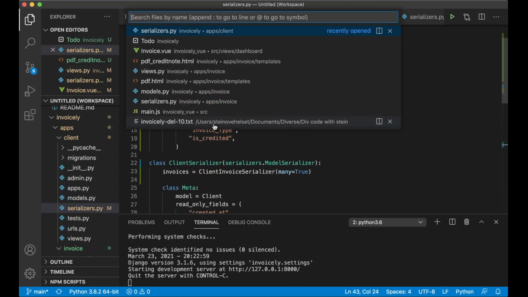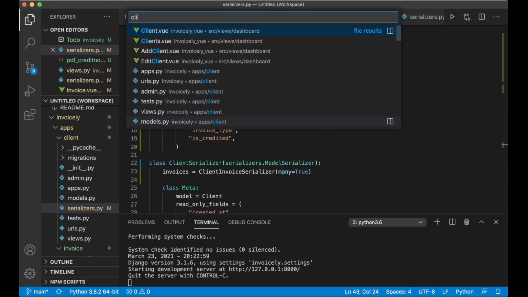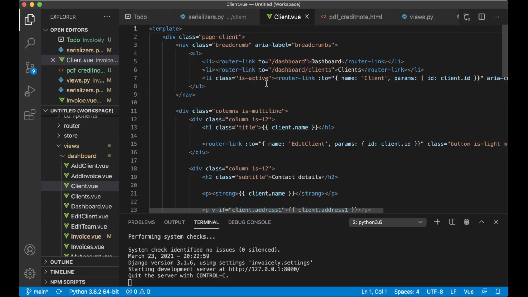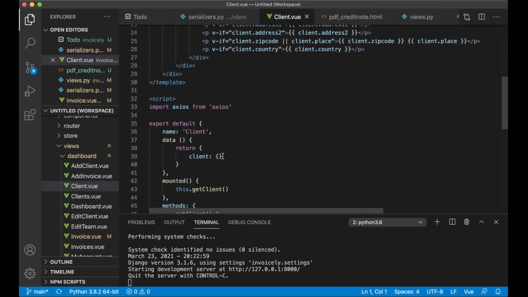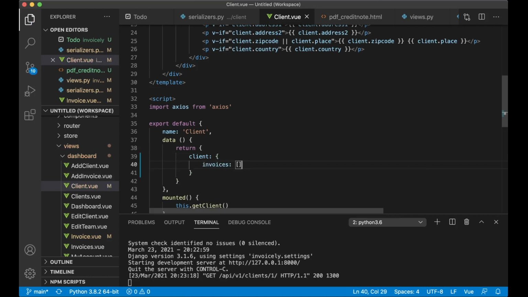So then I can find the client view. And first I want to create a new list in here, invoices, just so things don't crash before we get the data from the server.